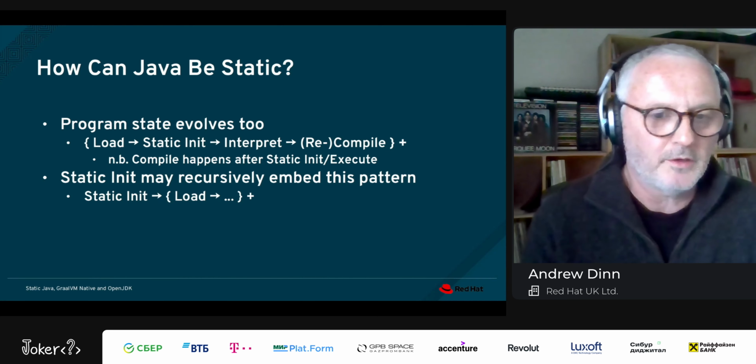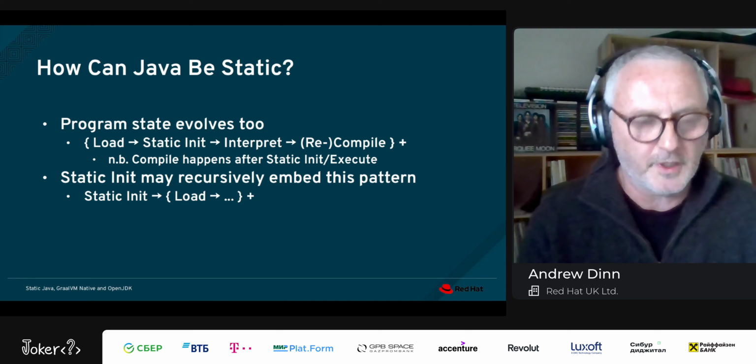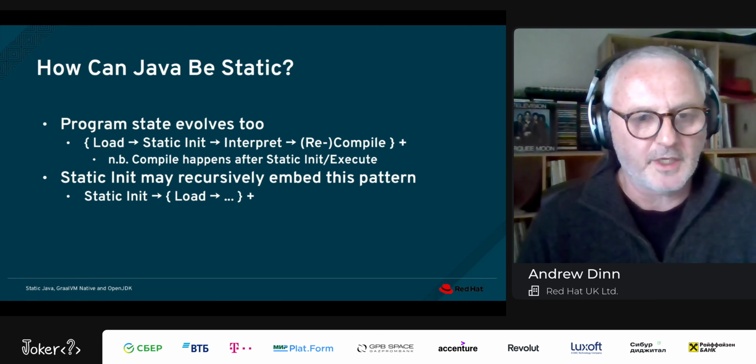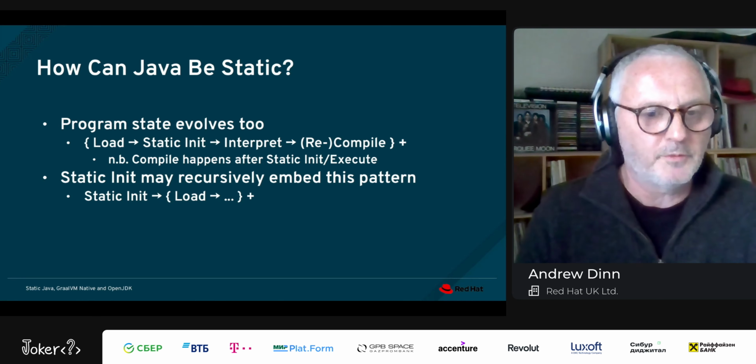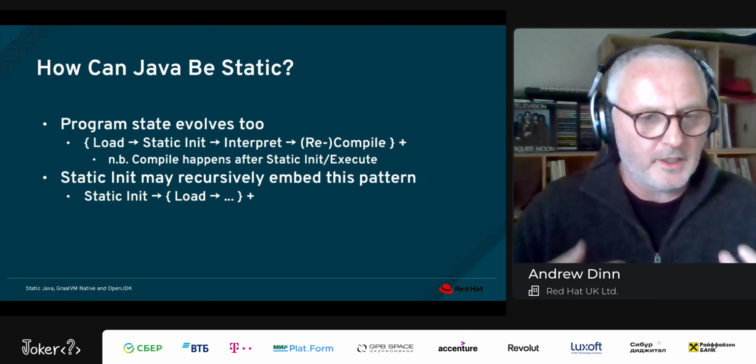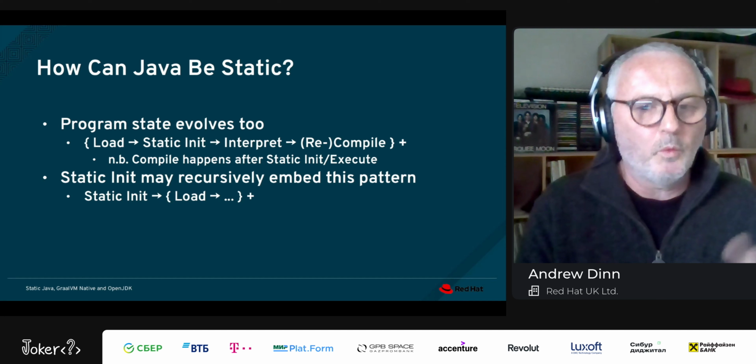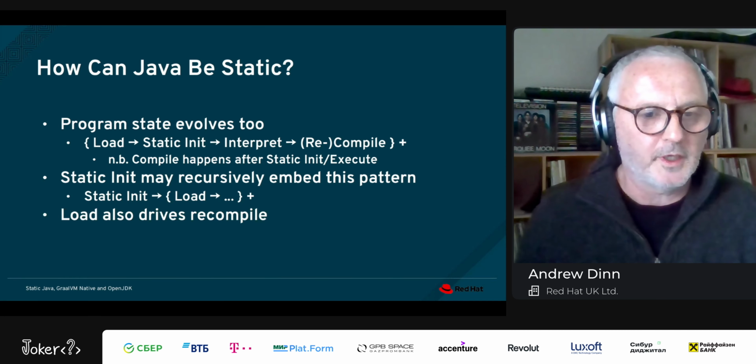Depending on where the application goes, you may load different classes in a different order, and they may recursively load things. And that means you have to break cycles even in static init. But the compilation process still copes with this because it actually knows at any point it's compiling what the current state is and compiles accordingly.